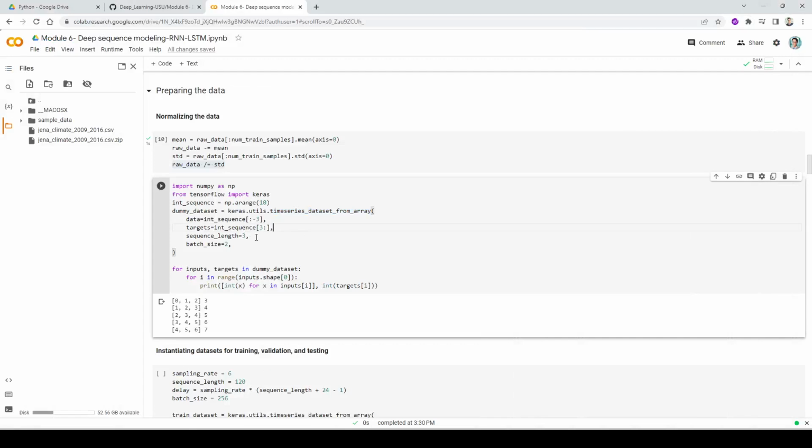Here, actually, I'm going to show you a very simple version. Imagine I have a NumPy array between 0 and 9, so 0 up to 9, including 9. And this is our, let's say, integer sequence, right? I'm going to go ahead and use this utility, timeseries_dataset_from_array, and there are some things you can pass, right? You can say, first of all, what is the data?